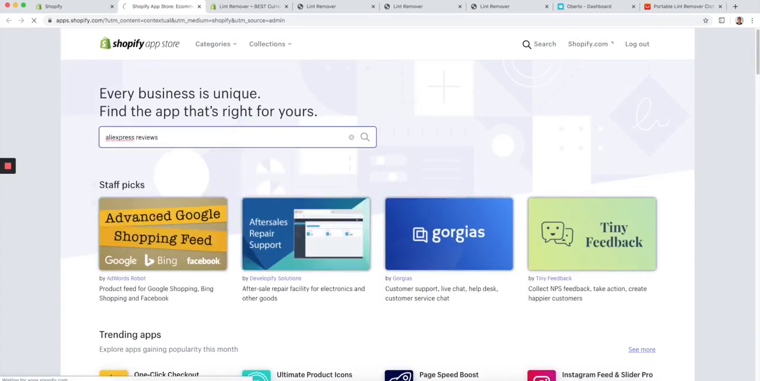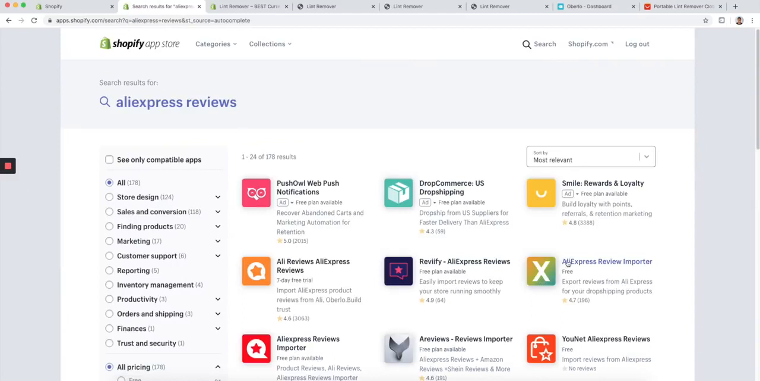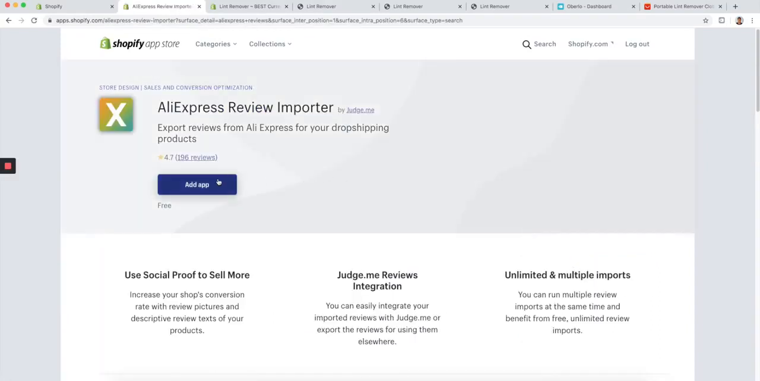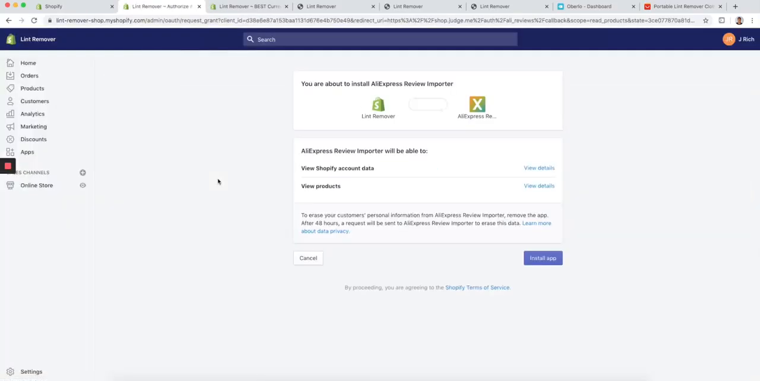Just type in AliExpress reviews and it should show up right here. And then just hit add app. Keep in mind, for you to add this app, it only works if you remove the password from your website. So you definitely have to select a plan and remove the password for this app to work.